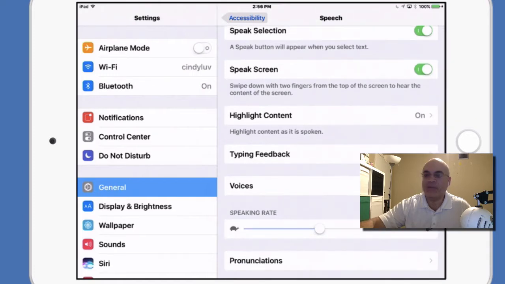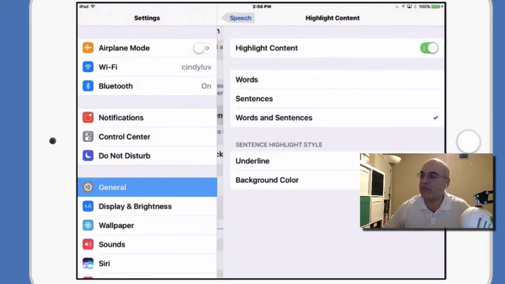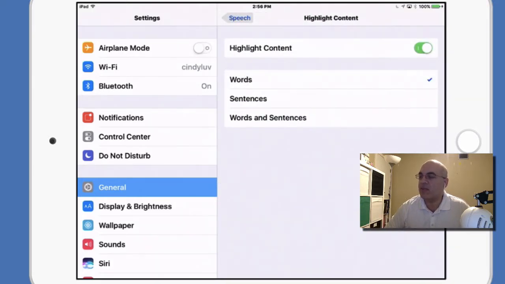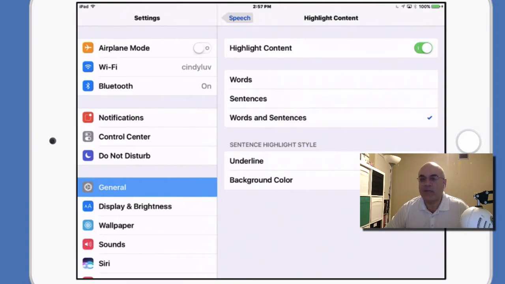Right below where you turn these features on and off, you'll see an option for Highlight Content. Before, this was just an on-off button because the only option you had was word-by-word highlighting. But now in iOS 10, you can go in and you can have it highlight just the words like before. You can also highlight sentences, or you can do both, words and sentences.